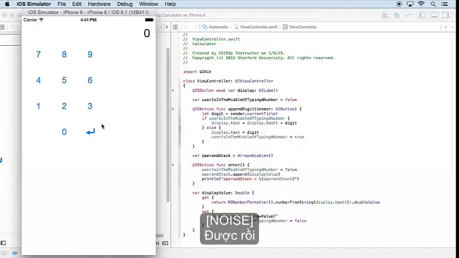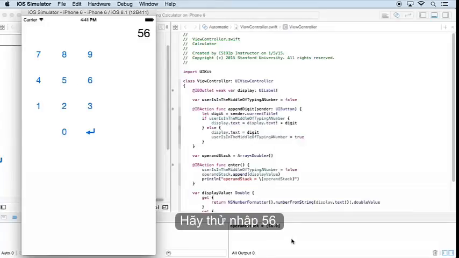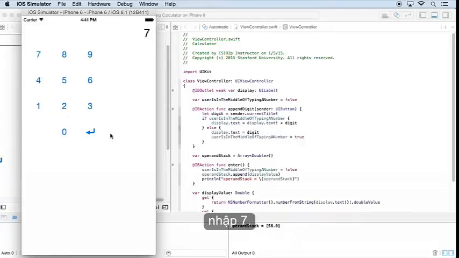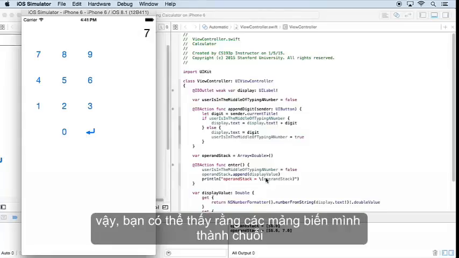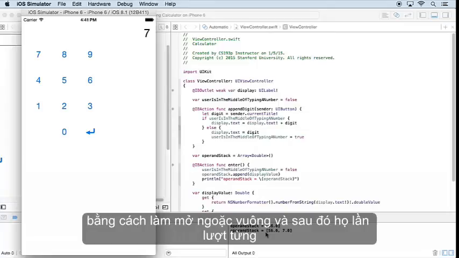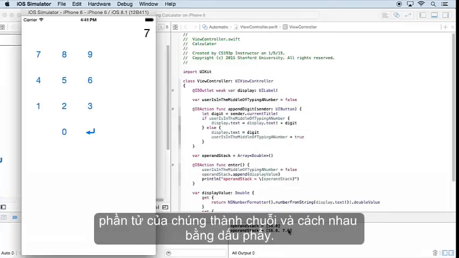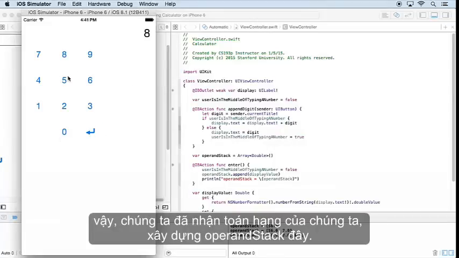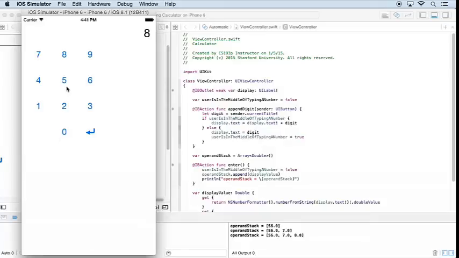All right, so let's try here. Let's try 56, enter. And look, the operand stack is 56, that's good. 7, enter. All right, 56 and 7. So you can see that arrays turn themselves into strings by doing open square bracket, and then they turn each of their elements into strings and separate them by commas. Another one. Okay, so this is good. So we got our operand stack building here.